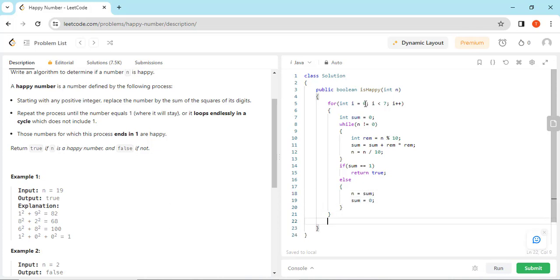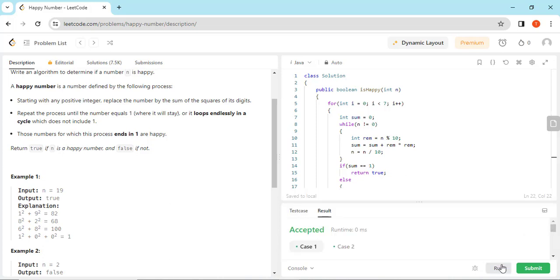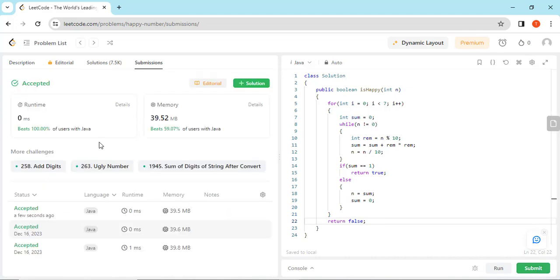Once these iterations are over, I can say the number is not a happy number, so I can return false. That's all. Let's run the code now. As it passes the test cases, let's submit the code now. As it passes all the test cases. That's all.